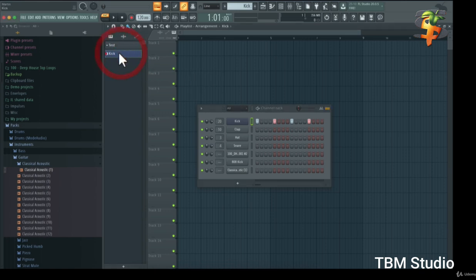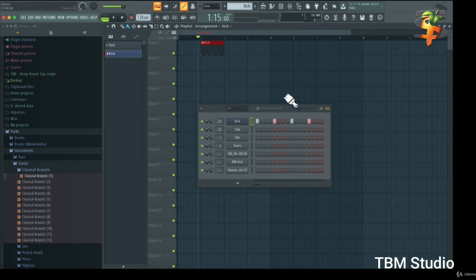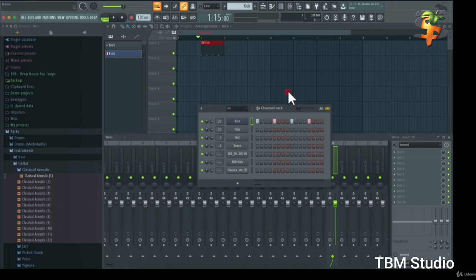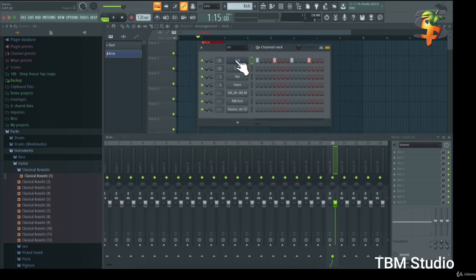So now we have a pattern here, and you can drag it out to the playlist like that, and you can listen to the arrangement with this pattern here. So that is how you create a pattern in FL Studio. It's very easy to do that. Play this pattern here and just go to the mixer. You will see that since we chose this kick drum sample to be linked to the channel track 20 here in the mixer, the audio output will come out through the mixer track number 20.